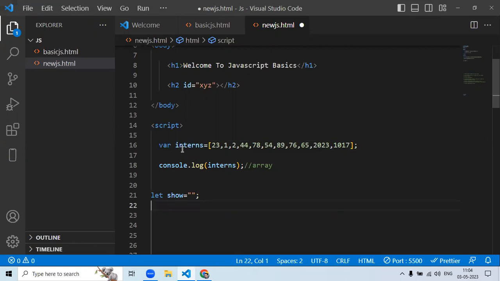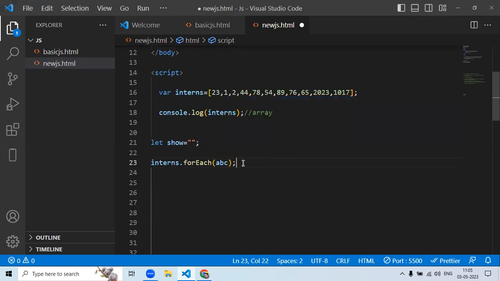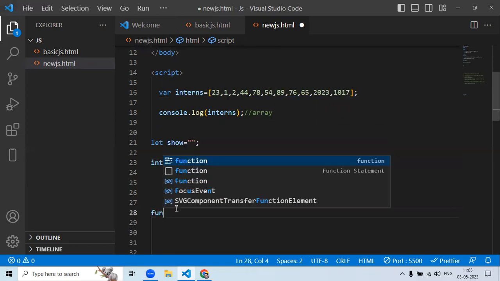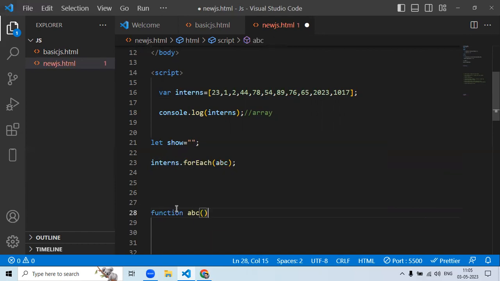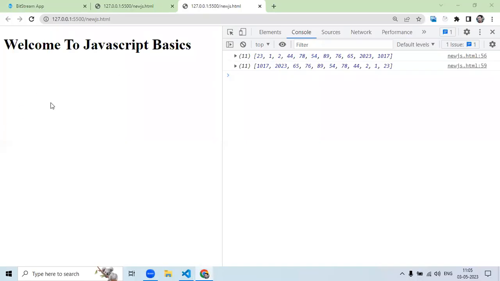Now how to use the forEach method? You have to call the method array.forEach. This is the forEach method. Inside this, you have to pass a function as a parameter. I will write ABC, which is nothing but a function. I'll write function ABC. And in this ID, I want to display welcome to JavaScript. Right here, I want to display it.